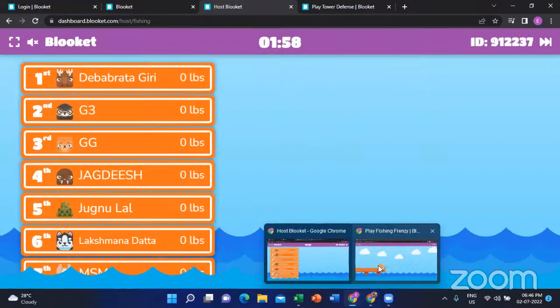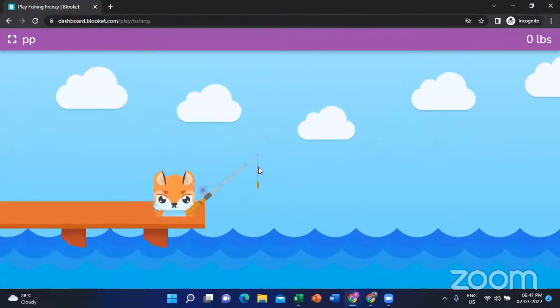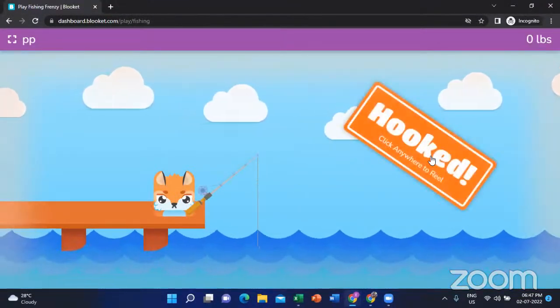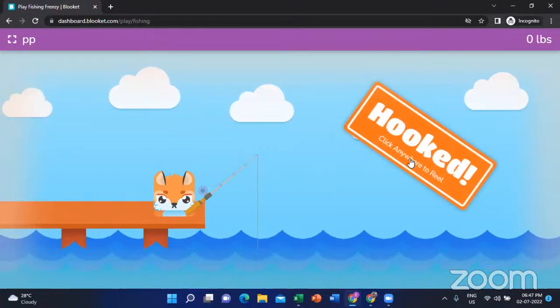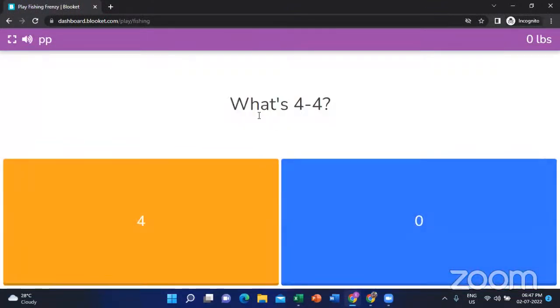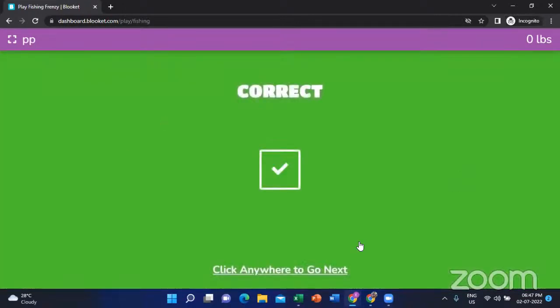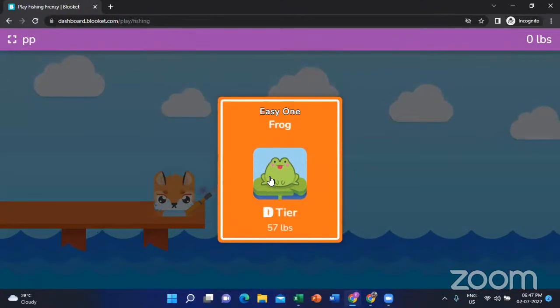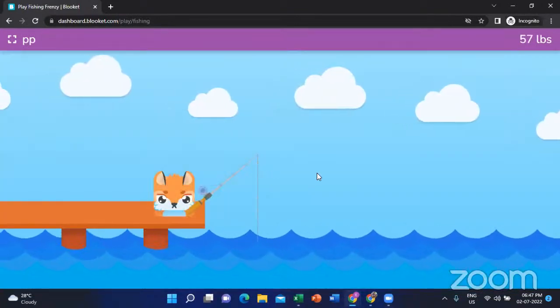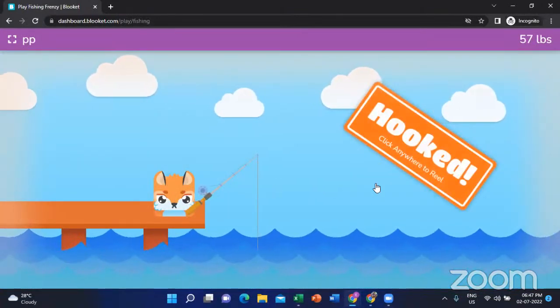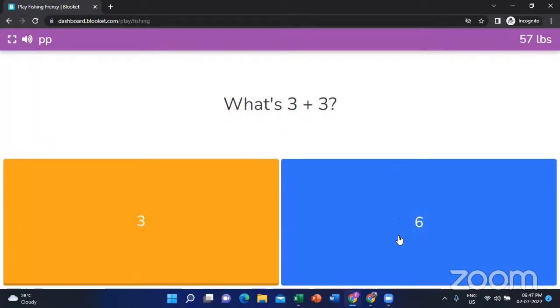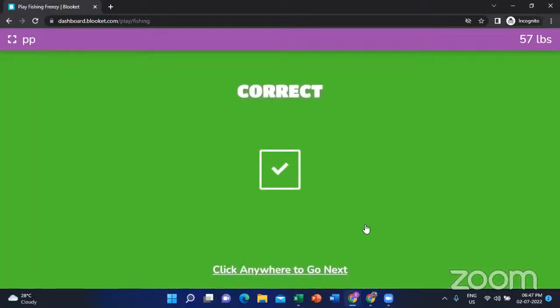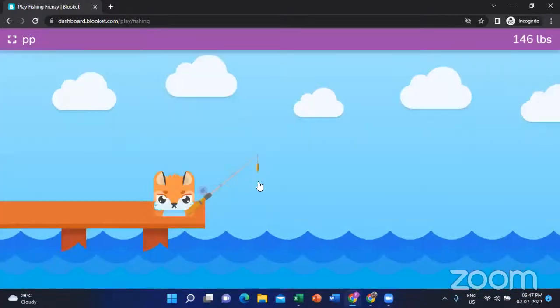See, let me show you the student side. See, this is the student side. I turned off the audio here. First question: what is 4 minus 4? 0. See the correct answer. Click anywhere to go next. Students will click anywhere to go to their next question. What's 3 plus 3? 6. Correct answer. Click anywhere to go.